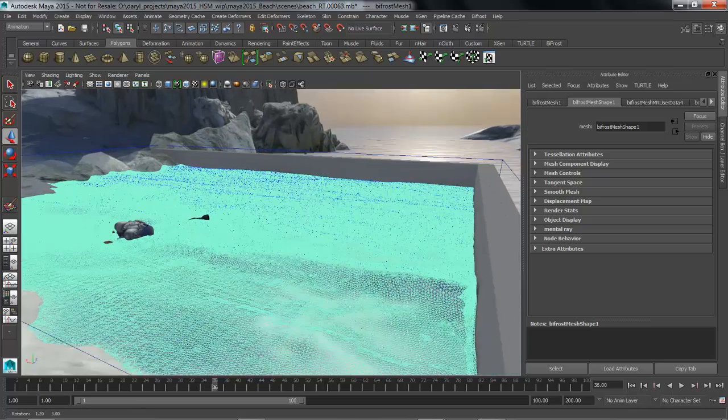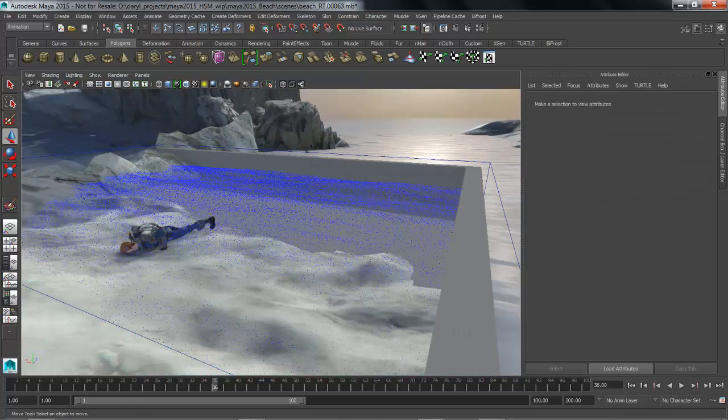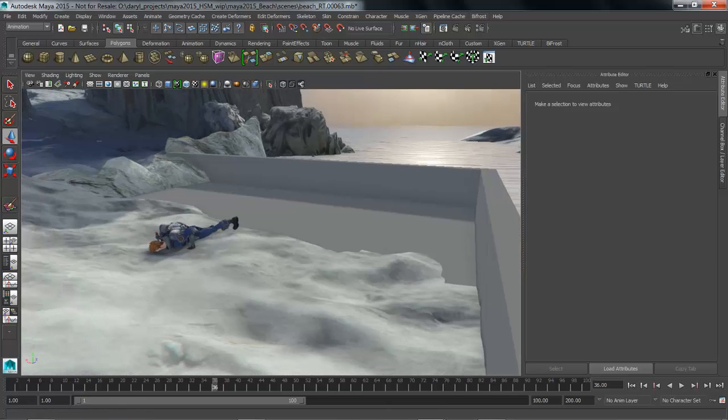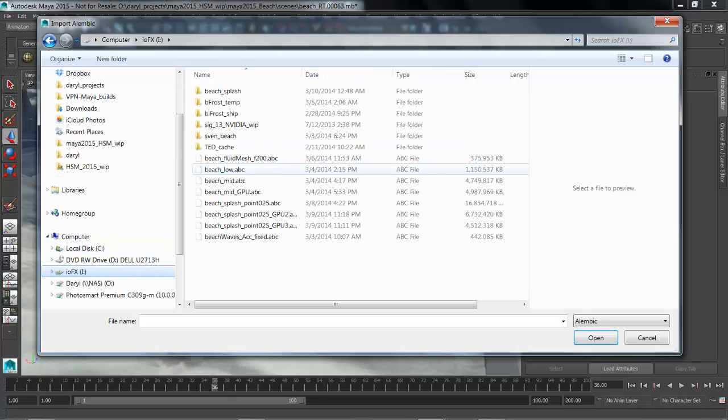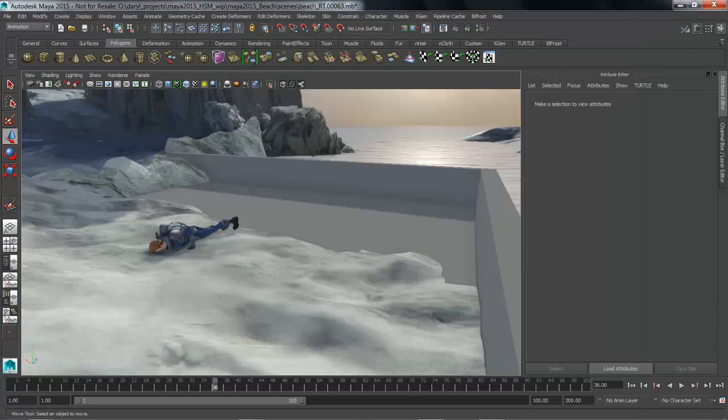So what I'm going to do is bring in a version of this cache that's actually been saved out with those same exact parameters, and we'll just re-import that guy back in. So we'll say Alembic cache, standard Alembic cache import. We'll jump back to my drive here, and we're going to grab the mid one, which is done at 0.15. So we'll open that guy up.